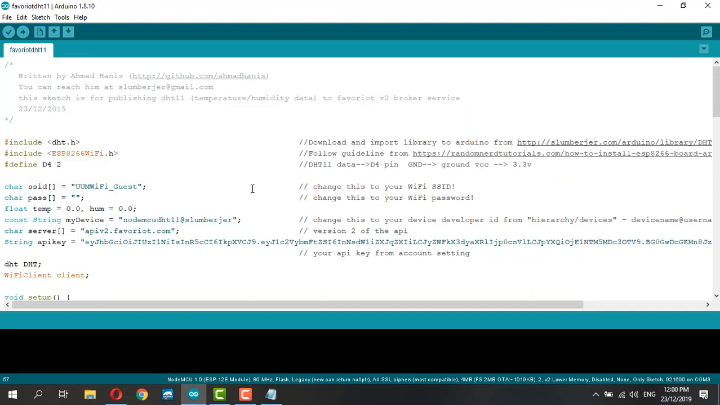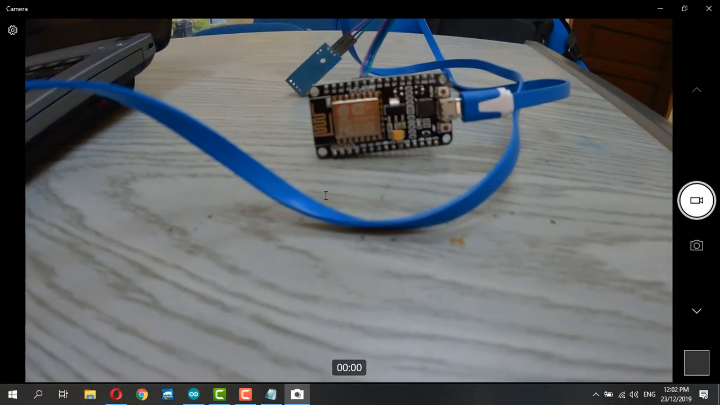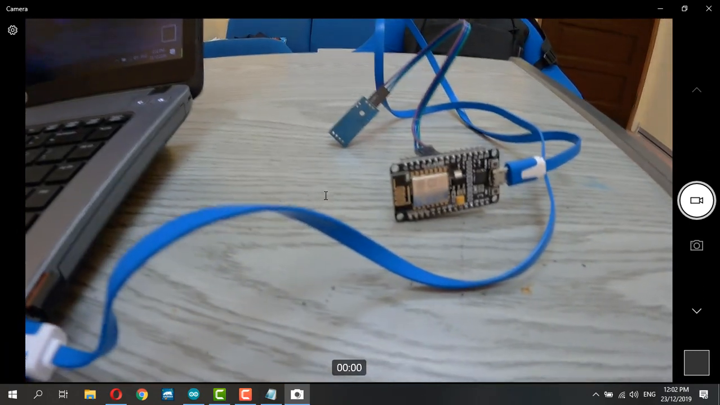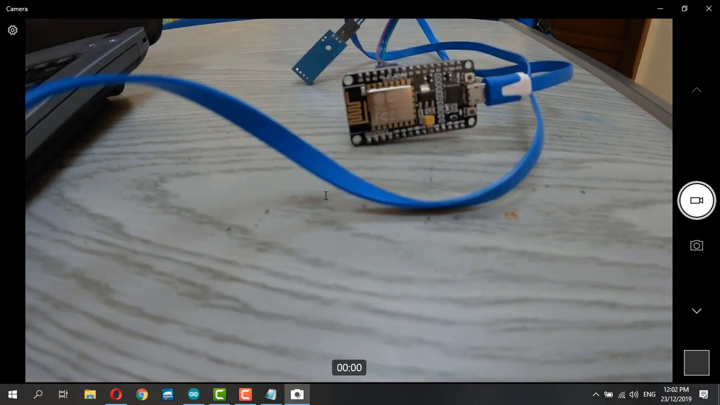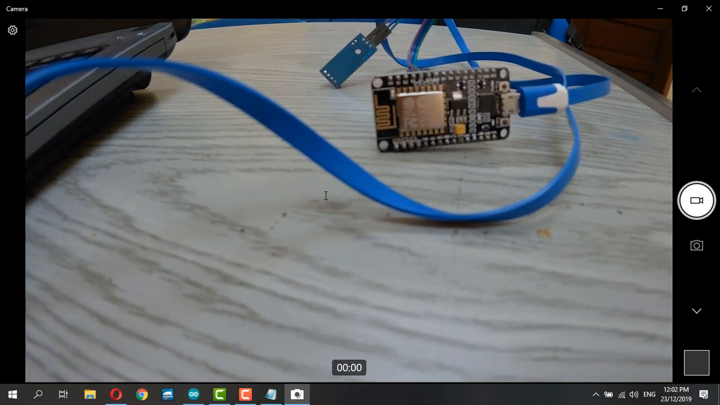Alright, so let's see. This is phase 3. And next, we're going to connect our Nodemcu together and see how the process works. Alright, so make sure you connect your Nodemcu with your computer and go through all the process needed for the Nodemcu to work with Arduino. So I'm not going to cover that.